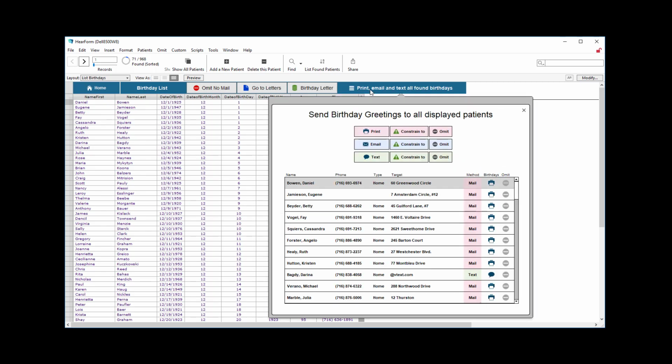Let's click that button and see what happens. So I can send a birthday greeting to all displayed patients. Well, I may want to omit all those that are text or all those that are email or print, or I may want to constrain before I do this part right here. Let's just do constrain and see what happens.